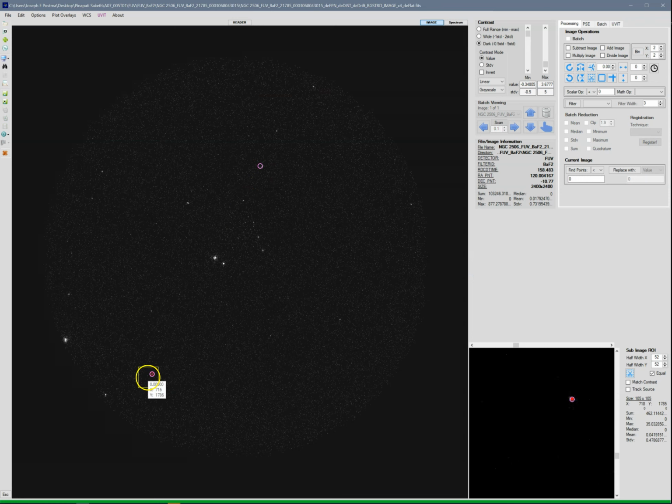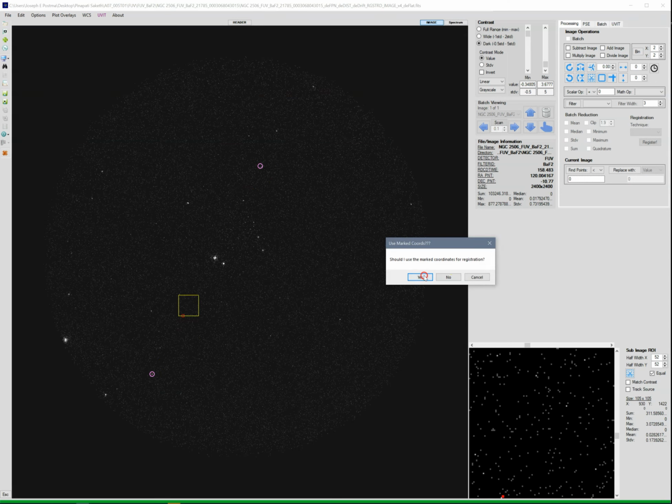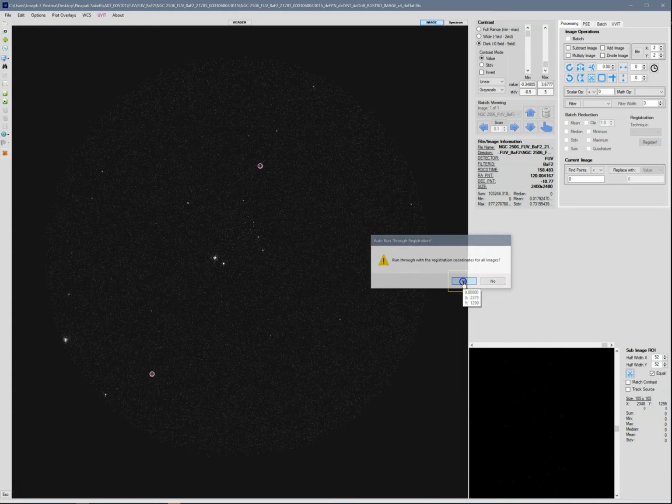Okay, so just make that box big enough. Right click, should I use the mark coordinates? Yes. Run through automatically? Yes.